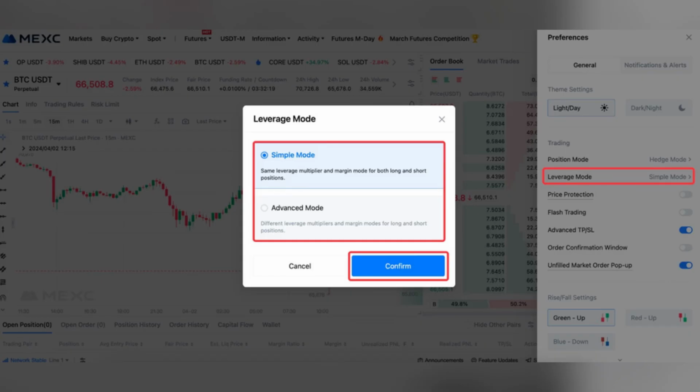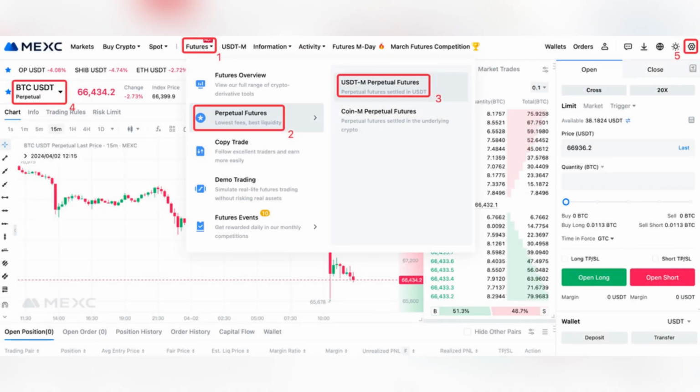To go short, you're betting the price will go down. Select the same asset, click Sell or Short, enter the amount, set your leverage, and confirm. This will open your short position, allowing you to profit if the asset's price decreases.